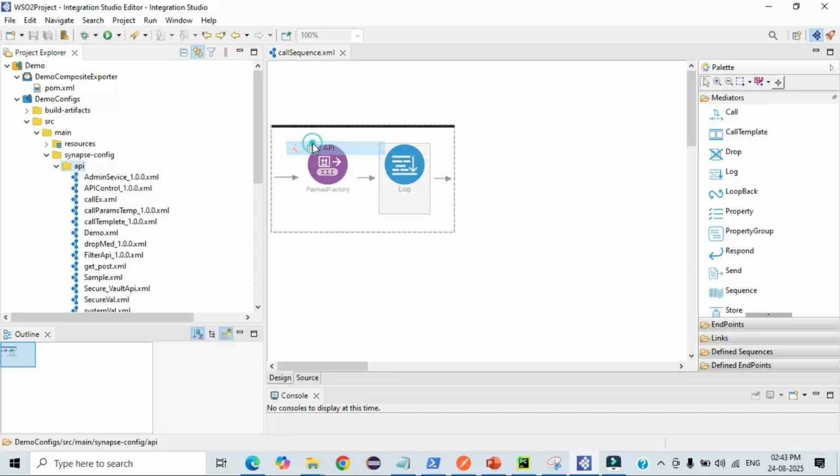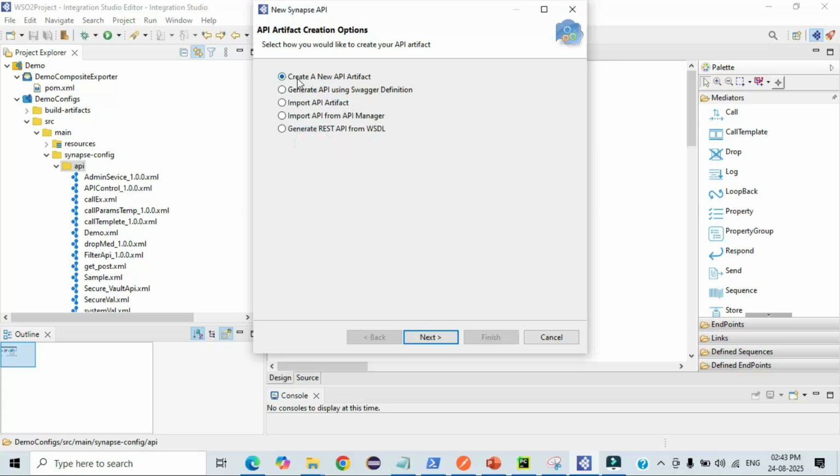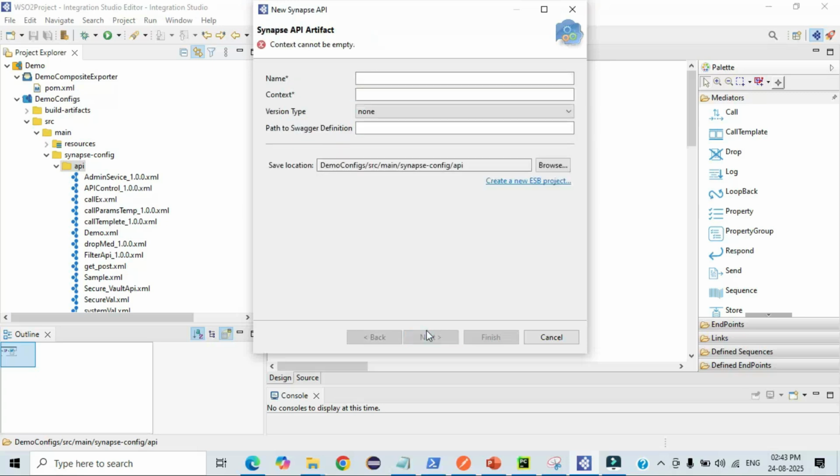Right click this one, go through Show Property View. Make sure you are creating a new artifact. Click next. Here I'm adding the name. The name I'm just adding, sequence, yeah, I missed one S here, sequence mediator API.